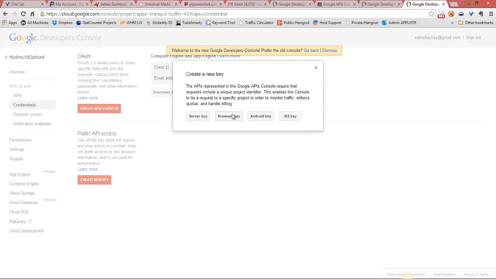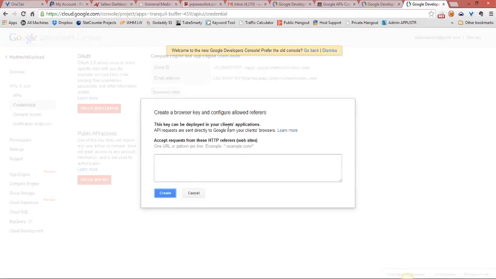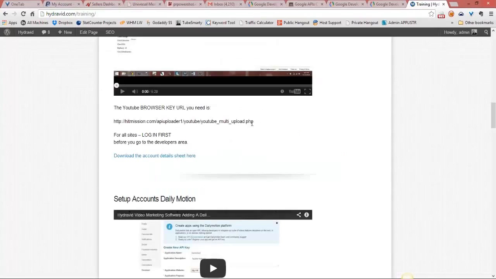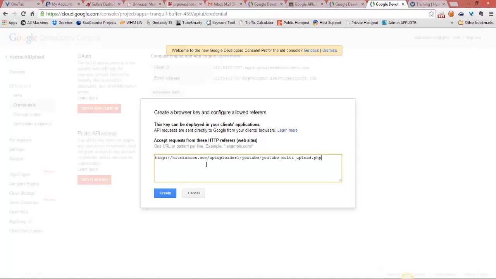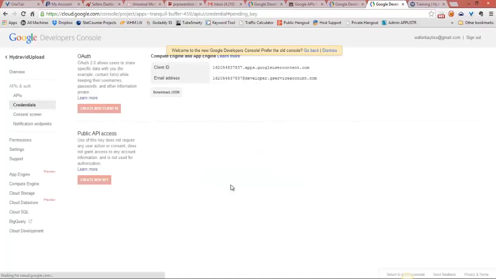From here, it is a browser key. Okay, you don't need to worry about the other ones. It's a browser key. So we're going to click a browser key. And this is important. This is where we need to put the YouTube callback URL, which is underneath this video on the training screen. Okay, the YouTube callback URL looks like this. This is the YouTube callback URL, which is located under this video on the training page. We're just going to copy that, go back to our console, paste that in, and click on Create.